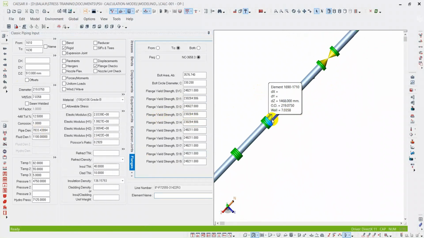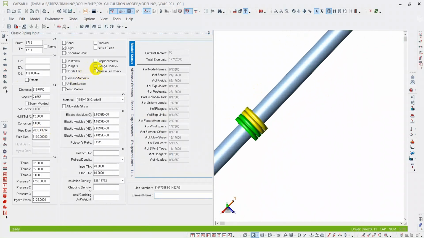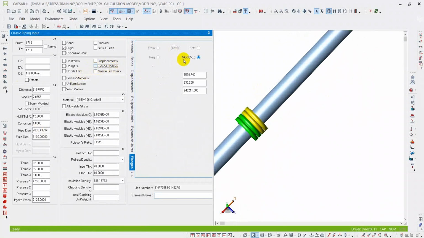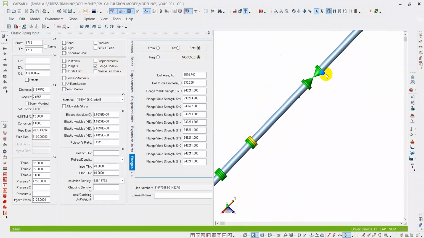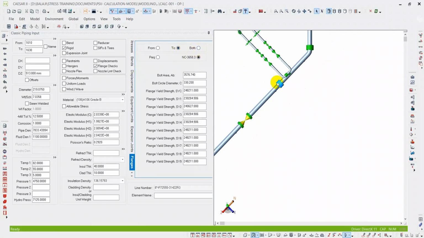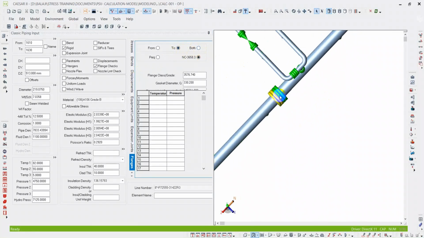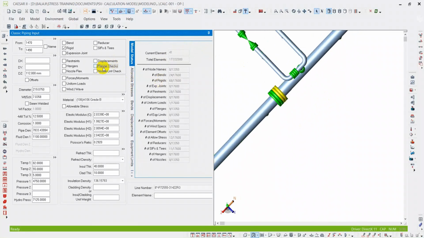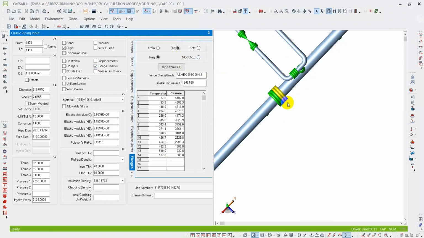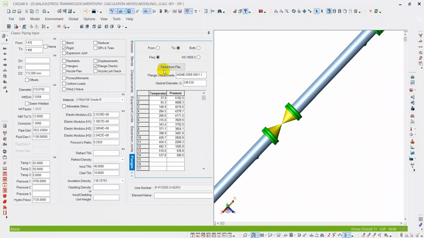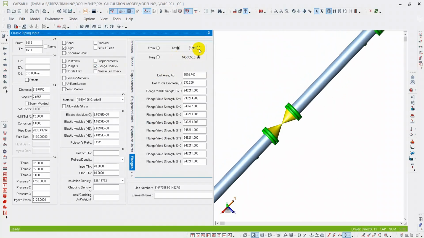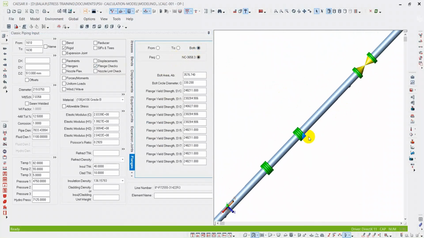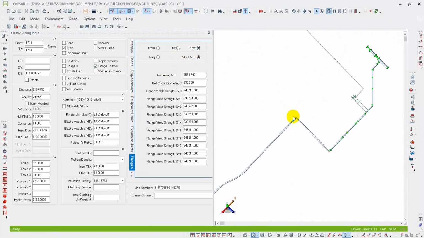Sorry, flange leakage values you need to enter. Go to the next flange. Here you have to select both options, because previously we have selected two options. That's why it is coming like that. So here you have to select both. Then only your flange will be checked at this location.